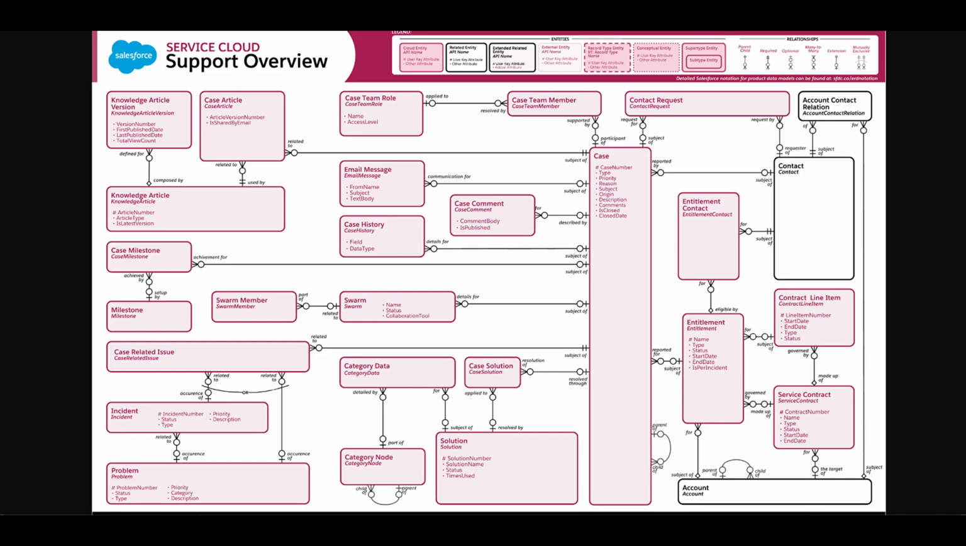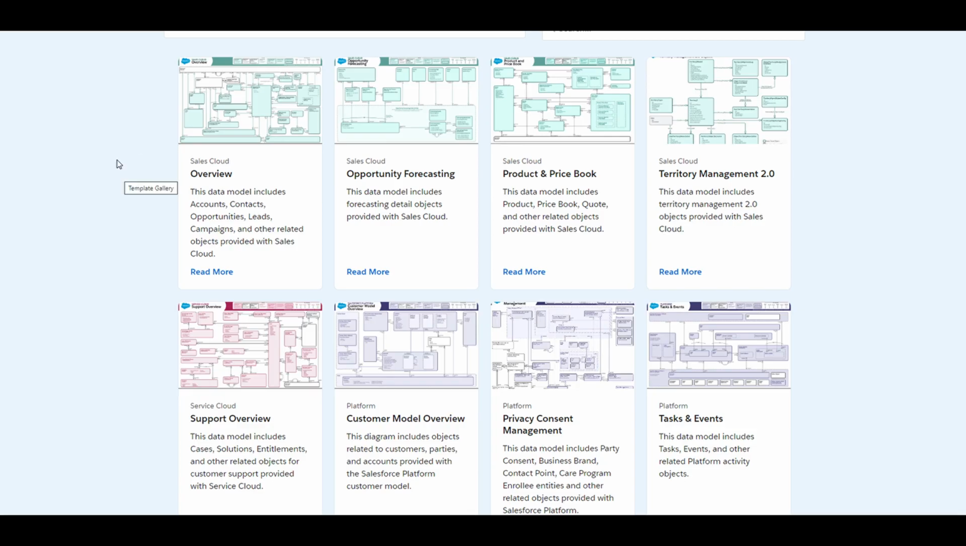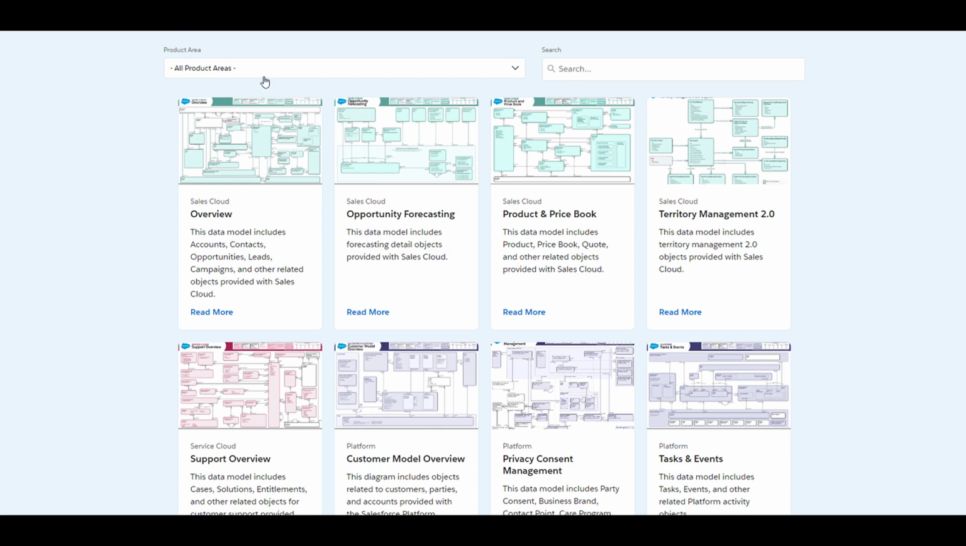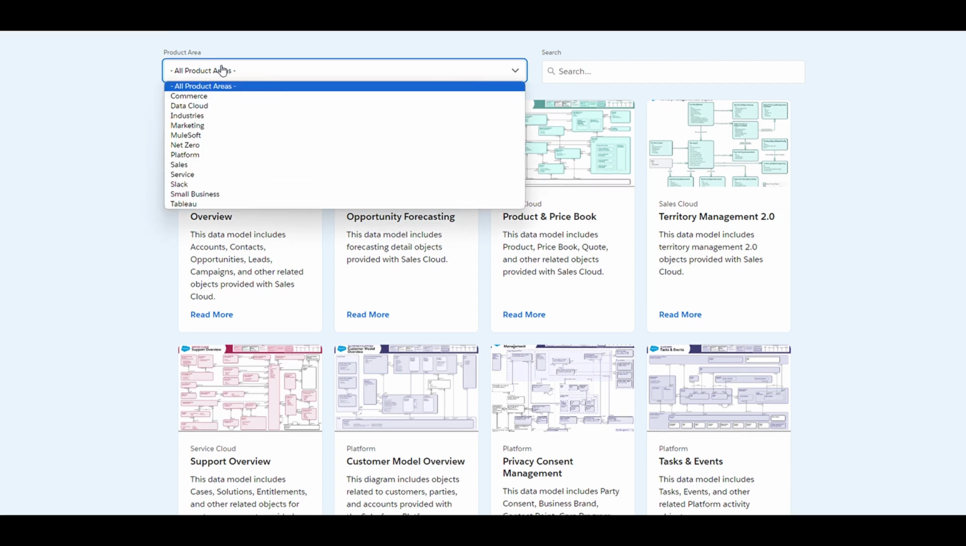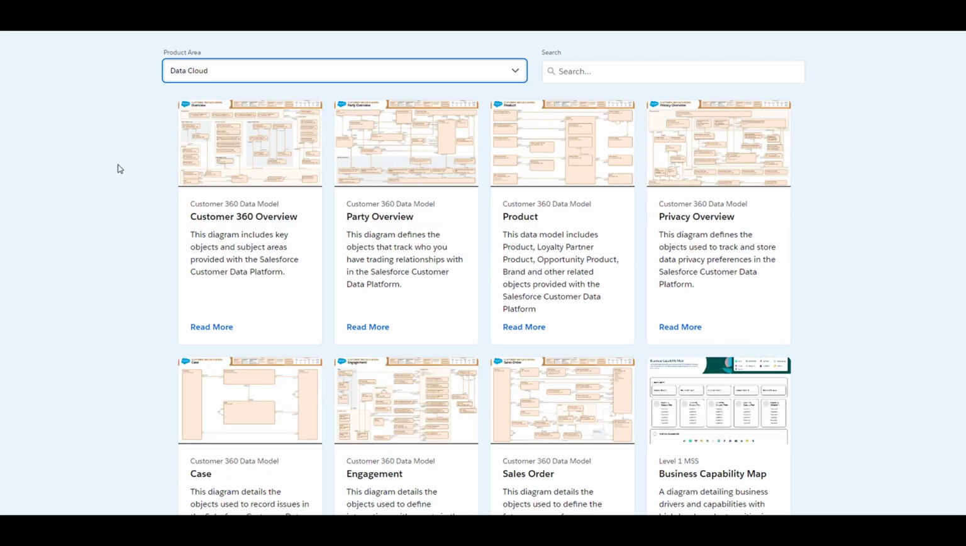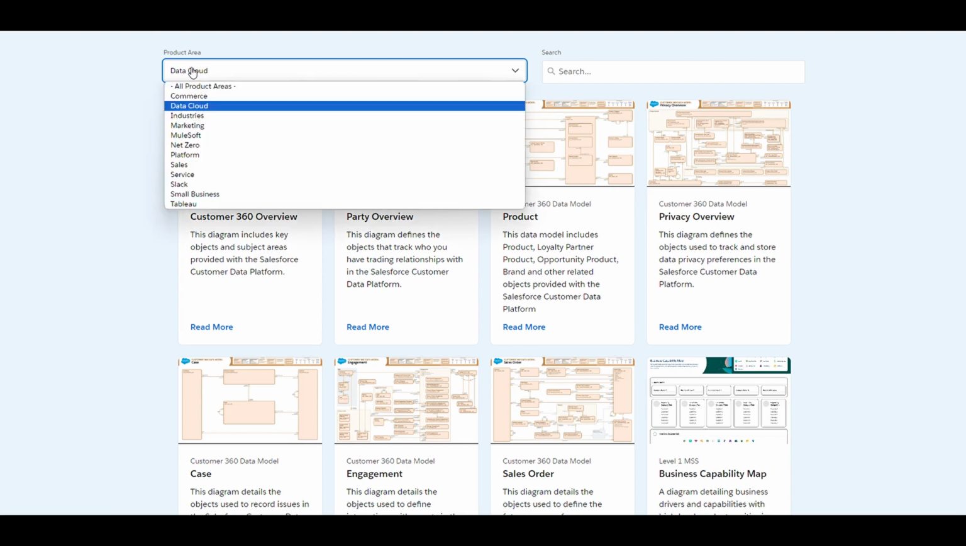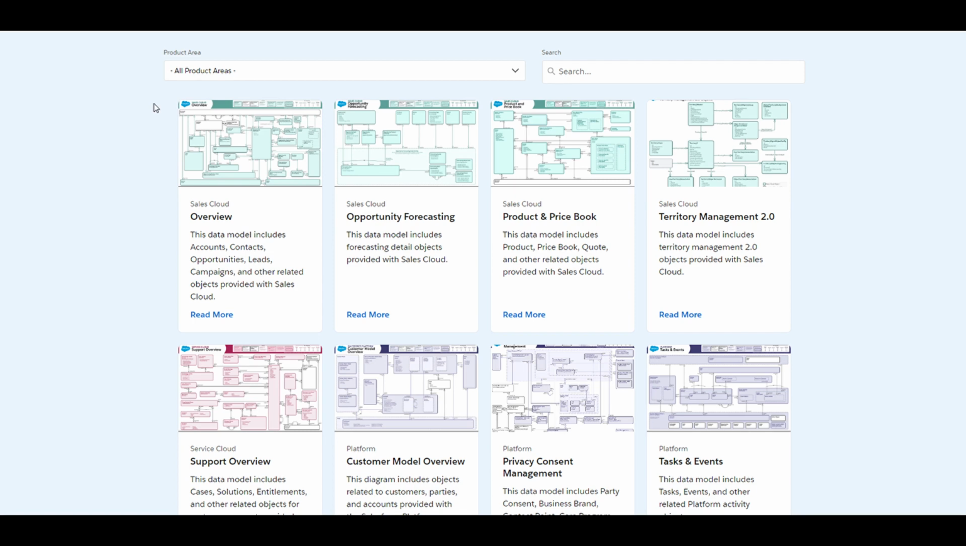So we'll navigate back to the templates again. One last thing I wanted to go over was this product areas filter. If we click on one of the values, let's just say Data Cloud, you'll see that it filters all the diagrams and it just shows you the ones relevant to Data Cloud. If we remove this filter, you can also search this gallery by keyword. Let's just say CPQ.